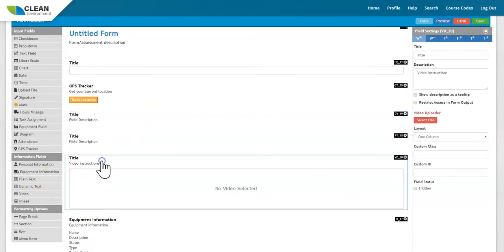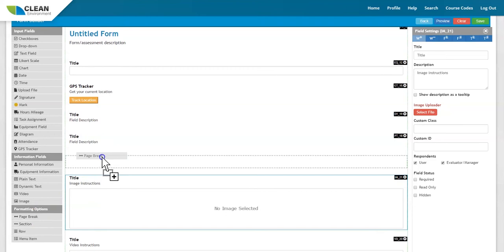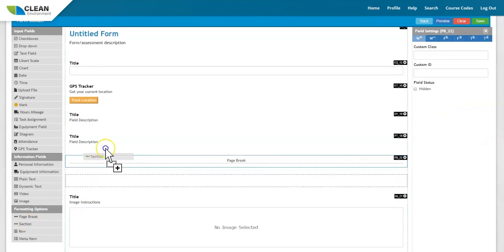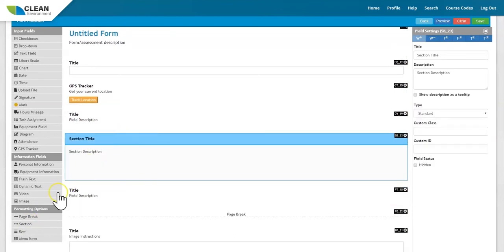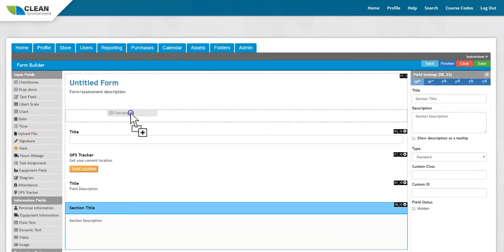You can upload videos so that they know how to do a proper inspection, or you can upload images so that you can show them what frayed wire looks like. You can also do design settings, so you can have page breaks and you can have sections. Once you populate the form, there's a number of features in the side.